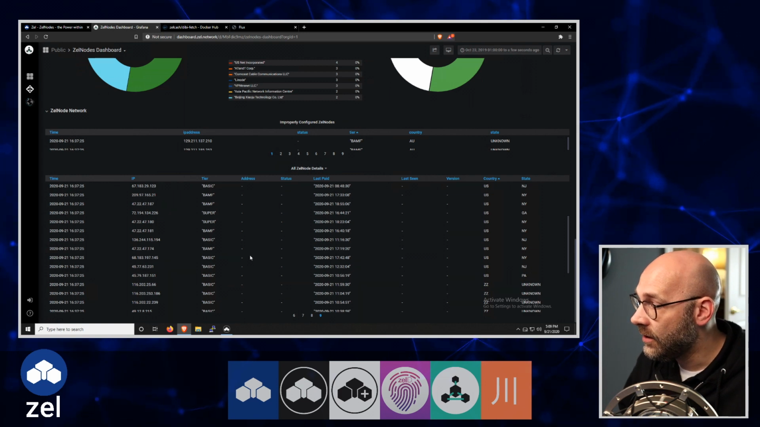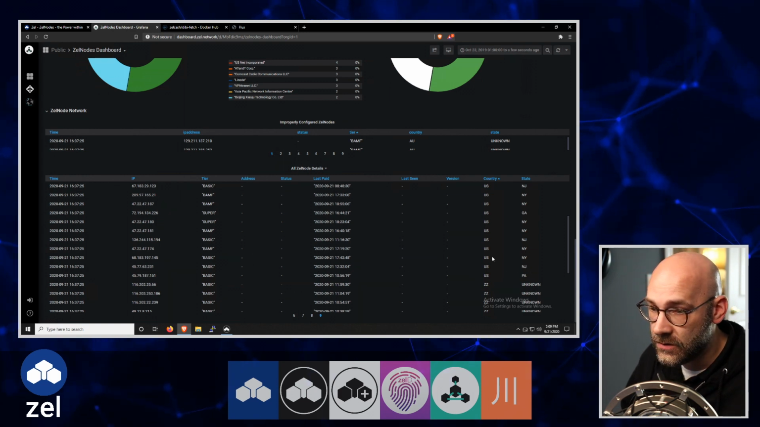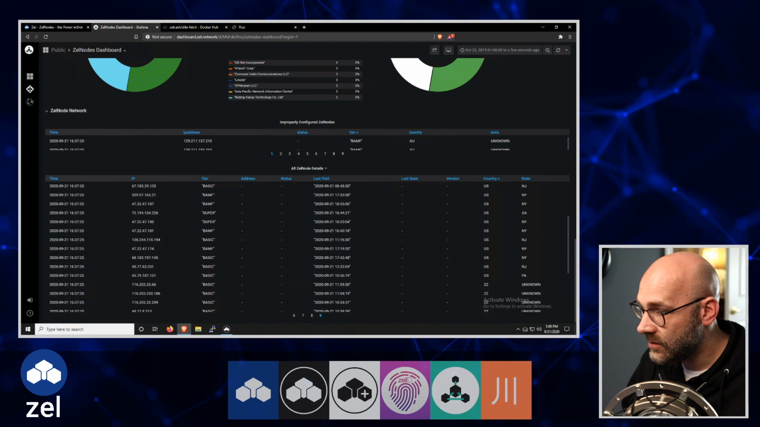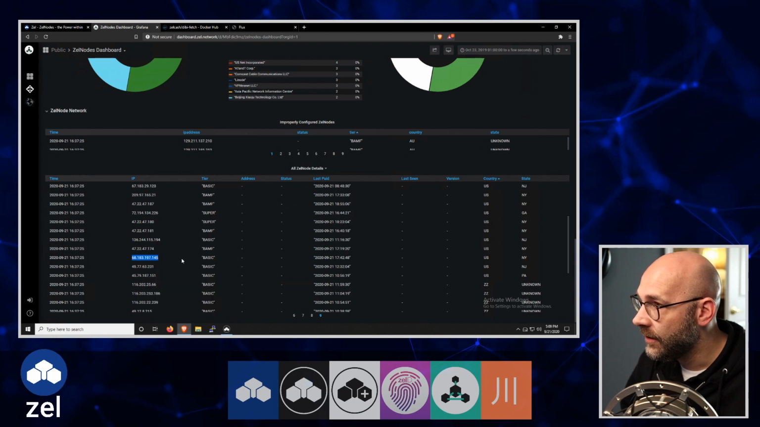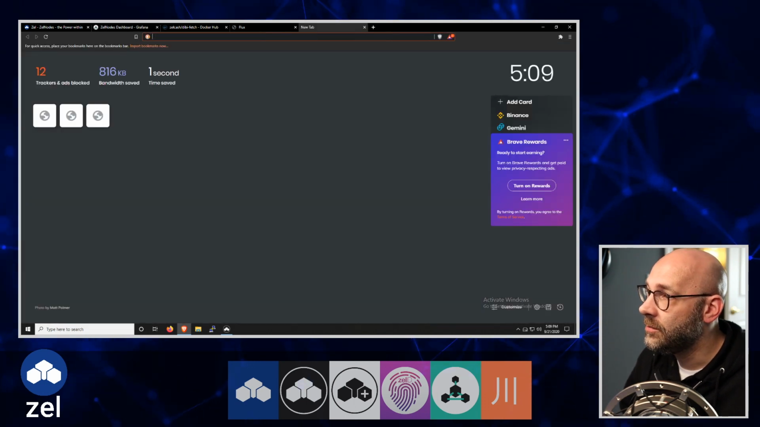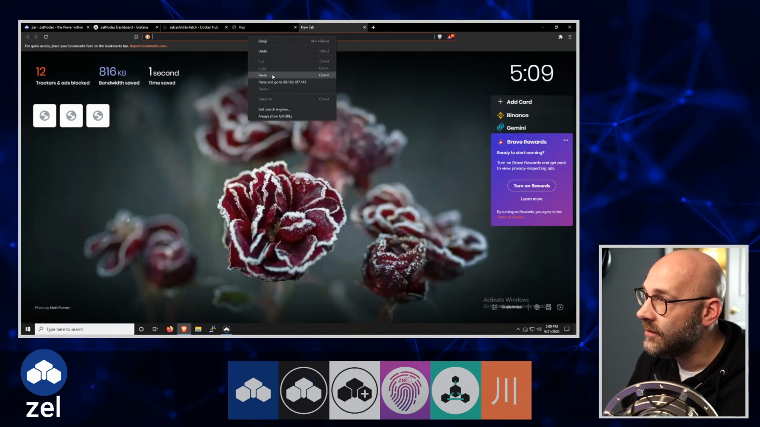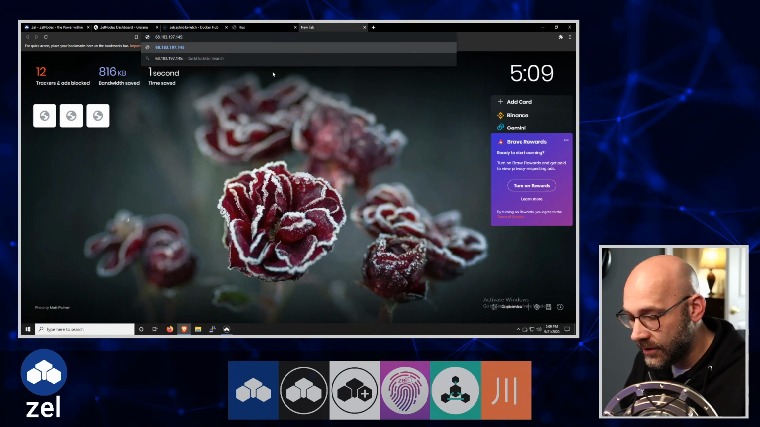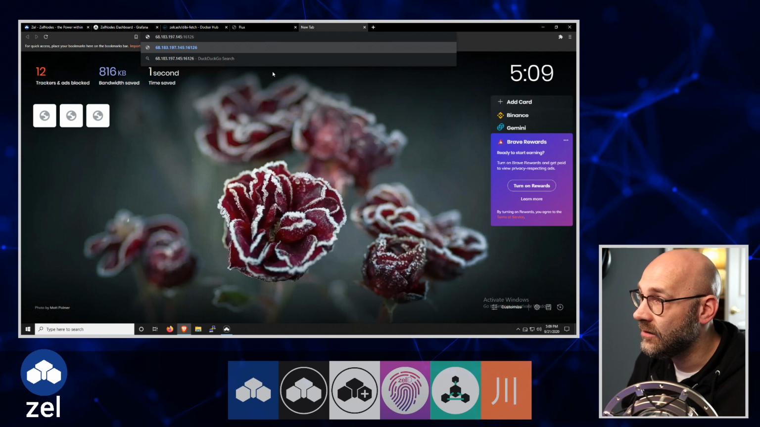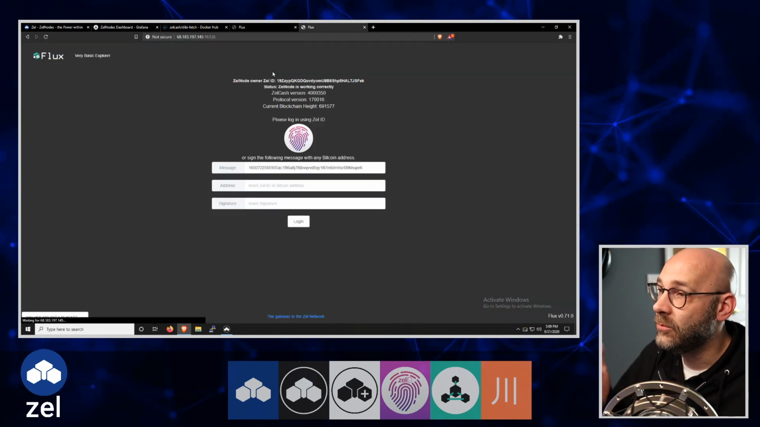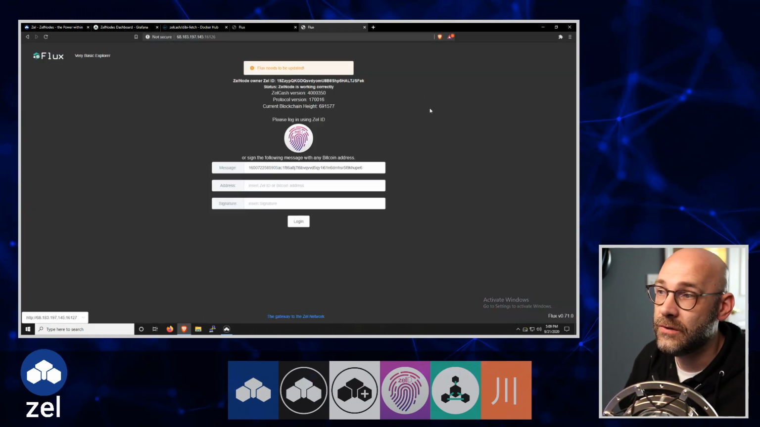So where is a basic node near me? Let's look at this New York one here. It looks like a basic. So what I would do is just copy this IP address right here, and then you can open up a new tab, paste that, put a colon, and put the port number for Flux, which is 16126, and hit enter. And that will take you to that particular Zell node.